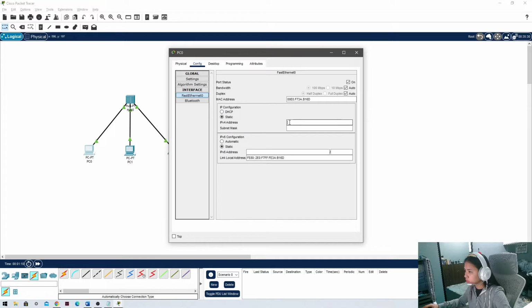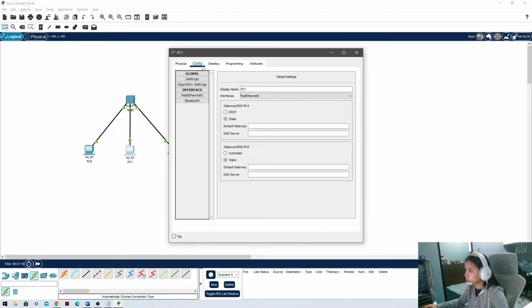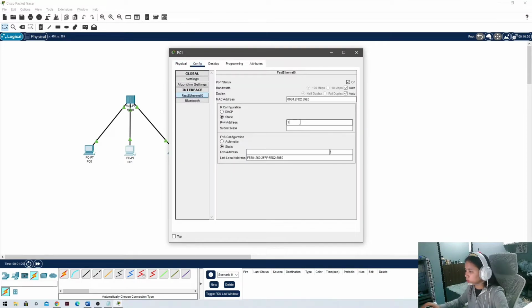Each one in 192.168.1.1. Config 192.168.1.2.